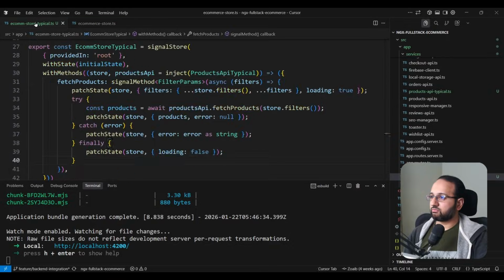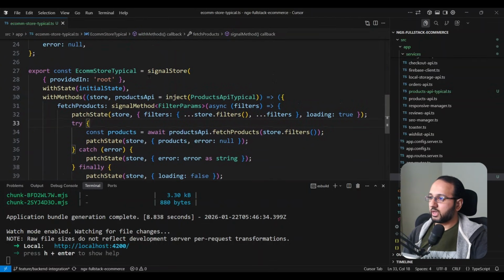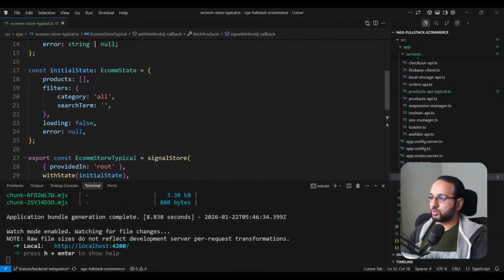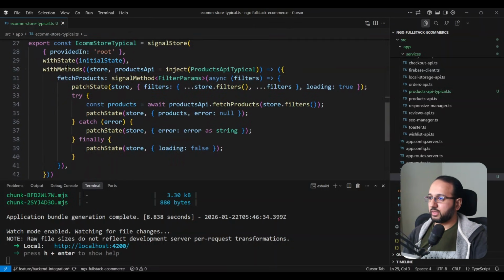So if I go to the code, I've created a typical e-commerce store here specifically just to show you how it is implemented. And the demo that you saw here basically is the result of this. We have your typical store and we need some state, obviously, initially to store this. So we have our products array, and we have the filters, the category and the search term here. And then for data fetching, or even for mutation, we need to have a loading and we need to have an error because these are network requests. And with this state, we can then provide a method, which is the fetch products method. And this will be a signal method.